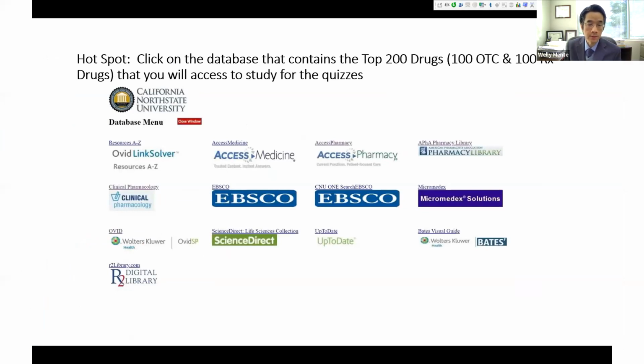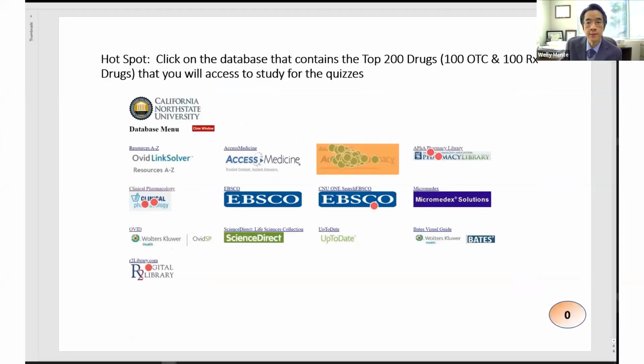So here in this type of hotspot question, I asked them to identify the database that contains what I call the top 200 drugs. This is an area that we quiz and expect our students to know throughout their P1 year in pharmacy school. So now we're able to assess if they knew where to access resources for top 200 drugs to study for our quizzes. And some students actually still did not know at the time.